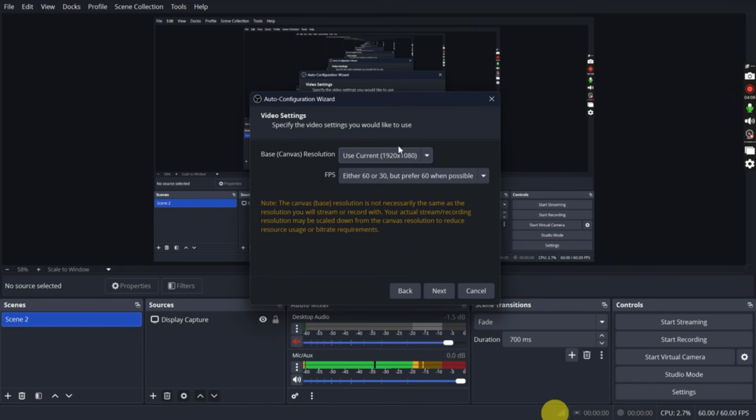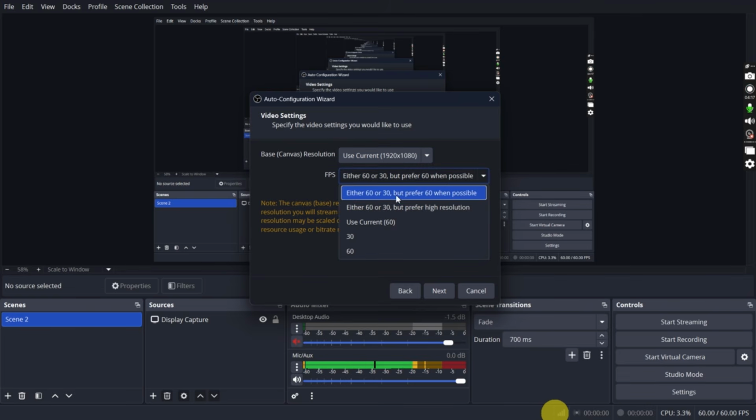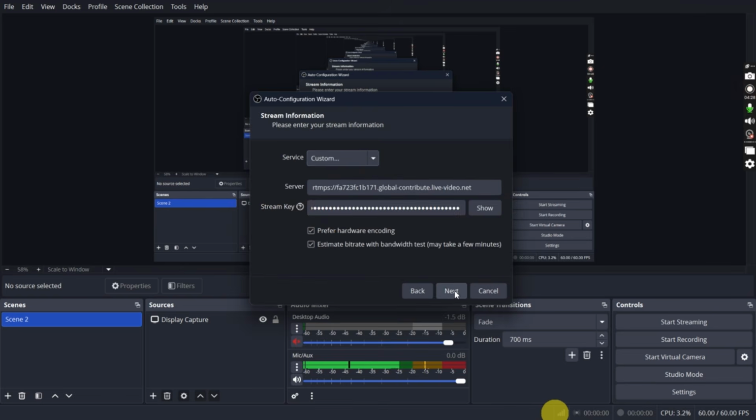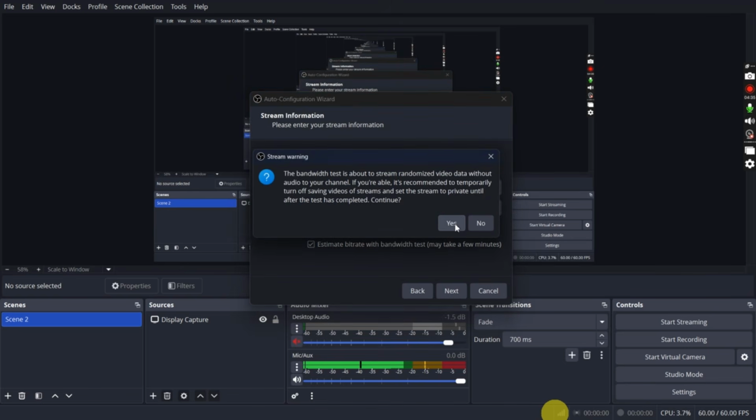From here, for the best resolution, you can usually leave it at 1920 by 1080p, which is standard full HD. Then choose your frame rate by just clicking on the drop down and select any frame rate to your liking and click on Next. Click on Next once again and click on Next once again.